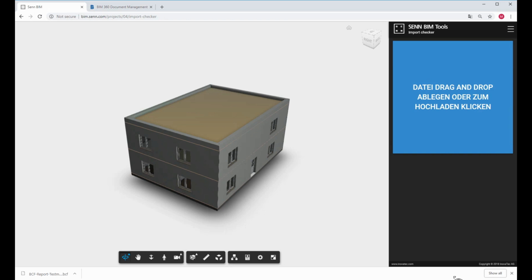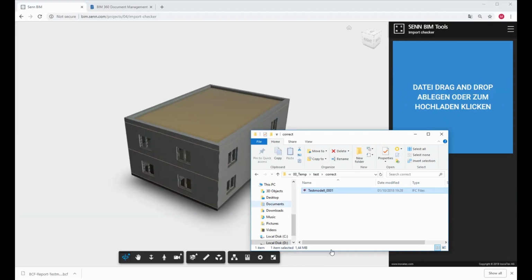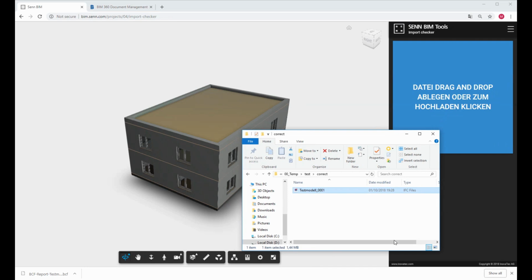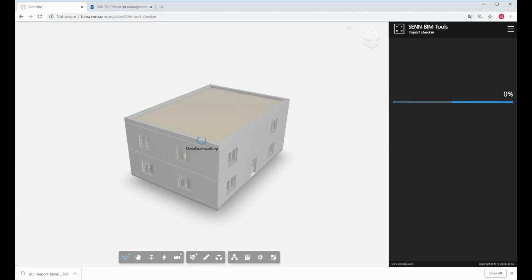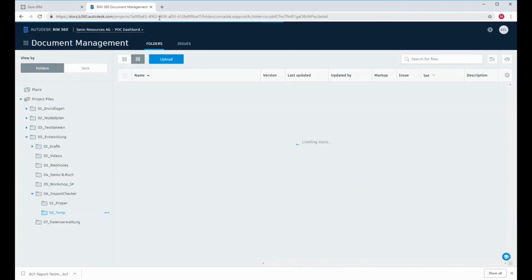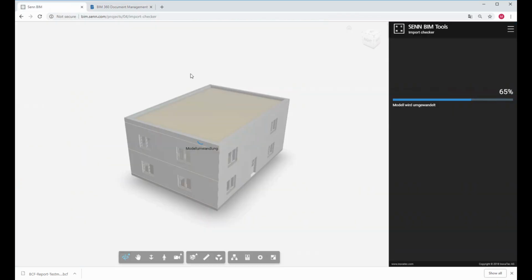So here we are back in the Import Checker, and we're going now to open the new file, the correct file for checking. So again, we repeat the drag and drop process with the correct file, and that's now uploading to the temporary folder. I'll just check that it's arriving there. Yes, there it is. Again, we just check by the time that it's the right one. Now the Forge APIs are running the translation services and all the criteria are being checked. It takes a little while.